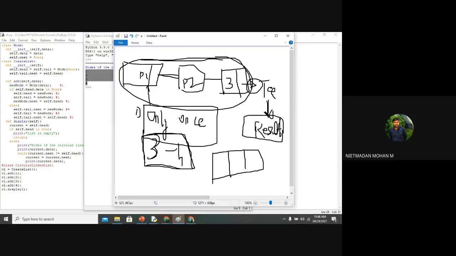Here we have the data. This will be the representation of the previous node, and this will be the representation of the next node. So this is the doubly linked list that we will discuss in the next class. As of now, this is the thing.